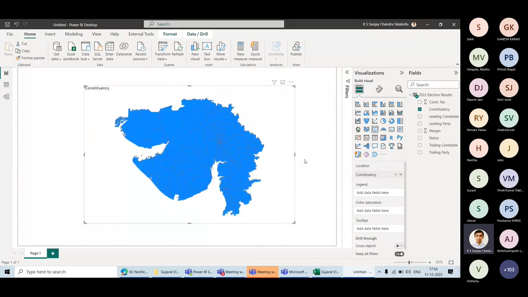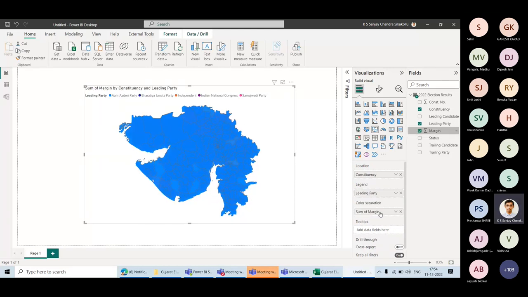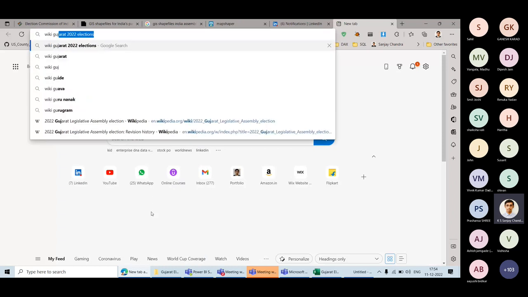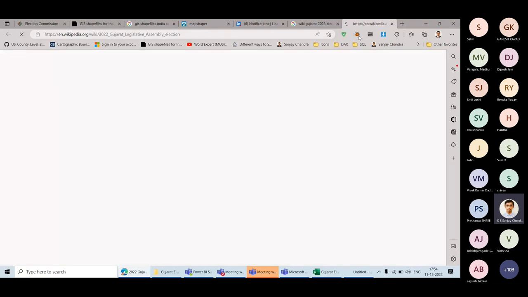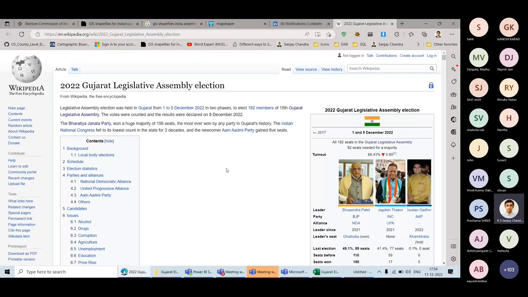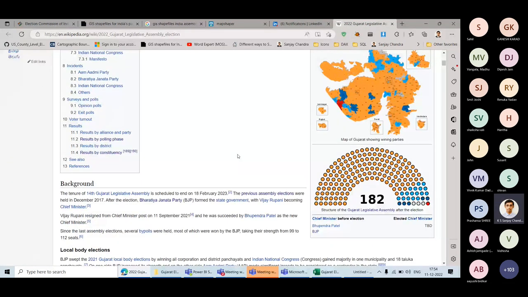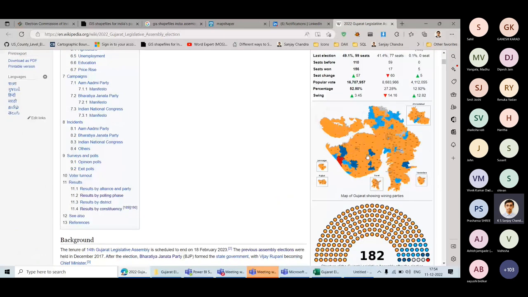So let me repeat once again. This is the map which you will get after you do the corrections. Go to leading party and put it in the legend. Put the margin in the color saturation and then you'll get some colors. Now the issue is we need the right colors, right? So go to Wikipedia and search Gujarat 2022 elections. And go here. Now you will get the Wikipedia page. Now we have to pick these exact colors to match them.